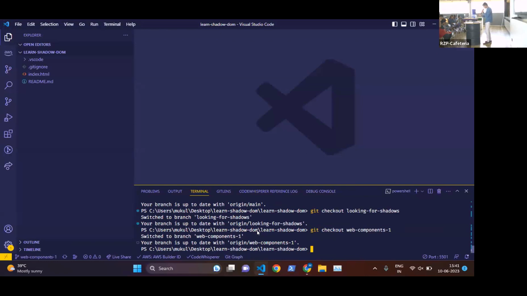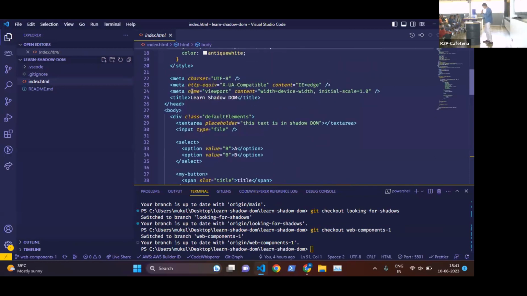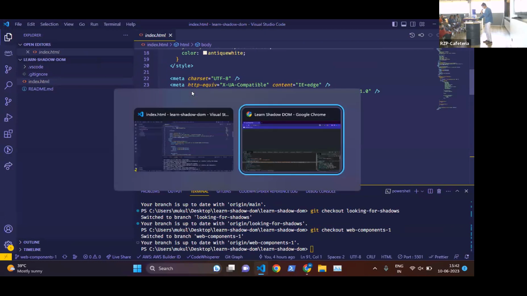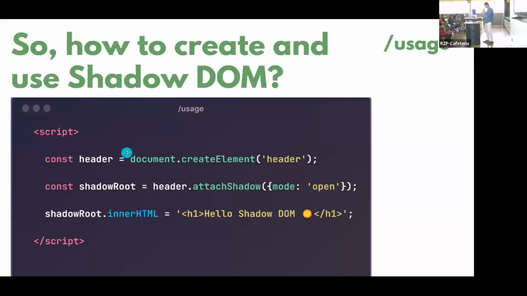Now, while we are trying to create the shadow, we will soon learn about web components, what web components really are, and how we can leverage the real power of shadow DOM with the help of web components. All right. As you can see here, I have the same three built-in elements, but below that I have a button. You can see it. And how is that button created?